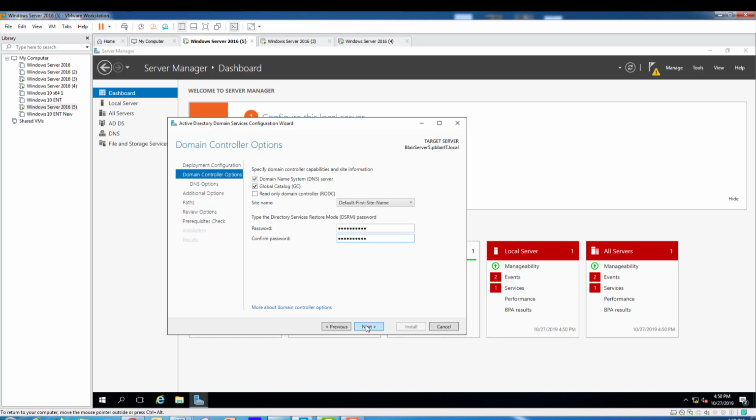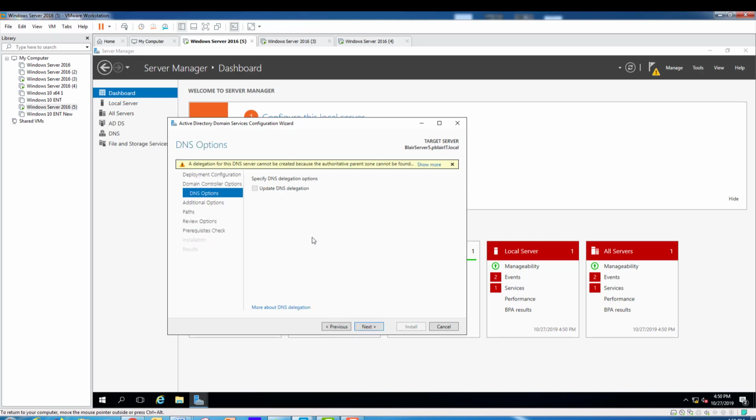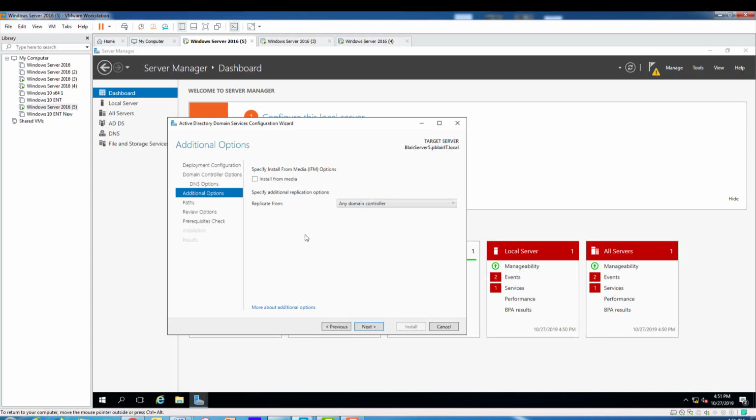I'm going to click next here. I'm just going to go ahead and click next on the DNS options. I'm going to leave this alone because you can always configure this later if you want to. I'm going to replicate this from my number 4 server. So this is actually going to be the third domain controller on this domain, and I'm just doing experimentation.